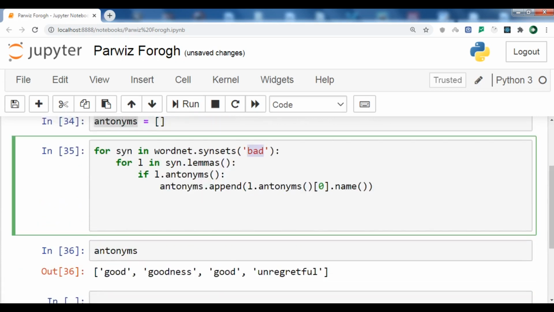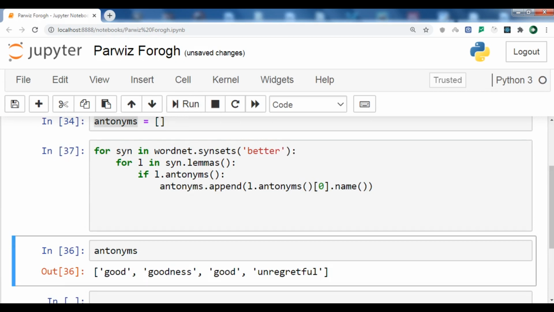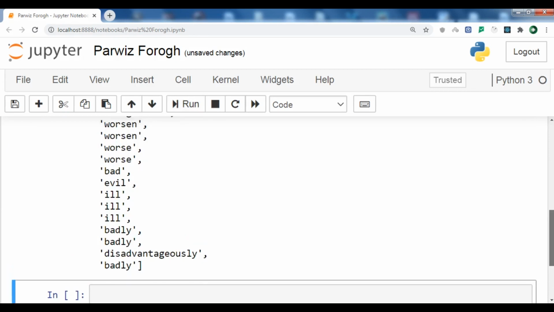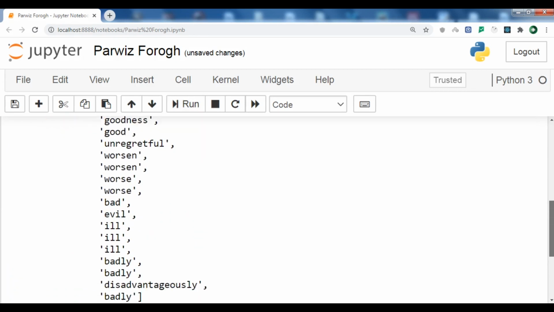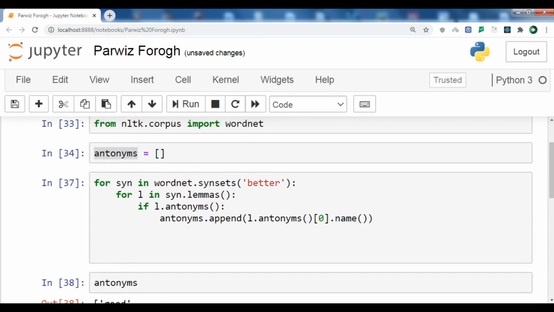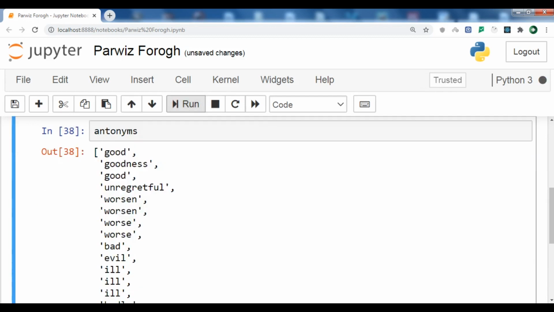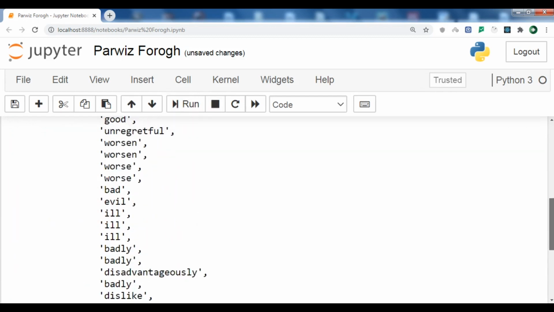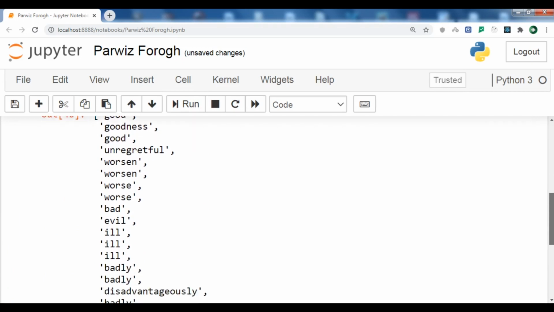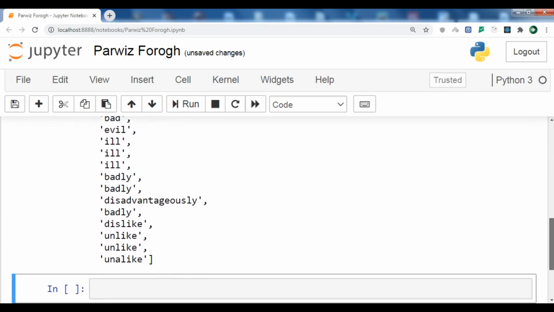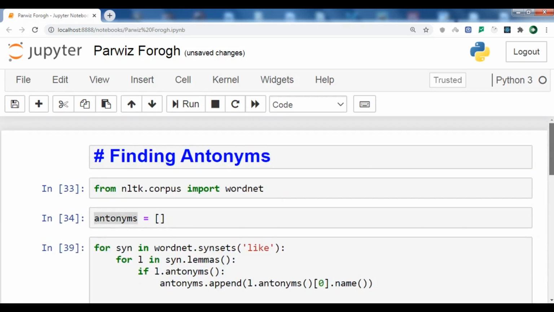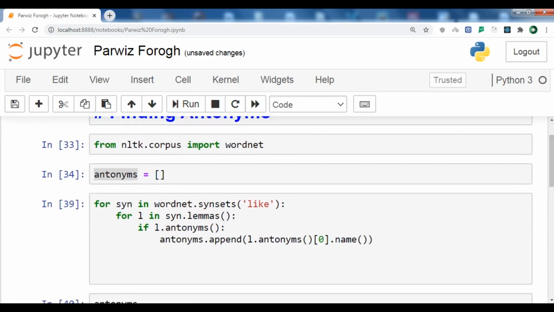Now if I change this to, for example, better, what I will receive. For that I'm receiving good, good, good, L badly. Let's just use another word, for example, like. And you can see that we are receiving worse and worse, bad, evil, L badly. So like this you can find antonyms in the WordNet.